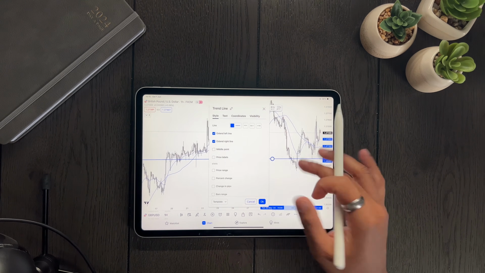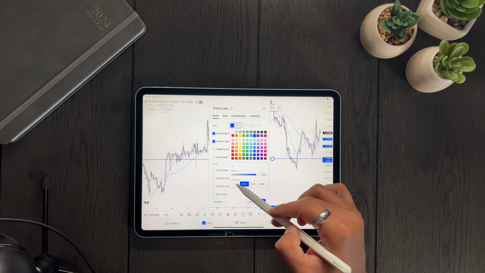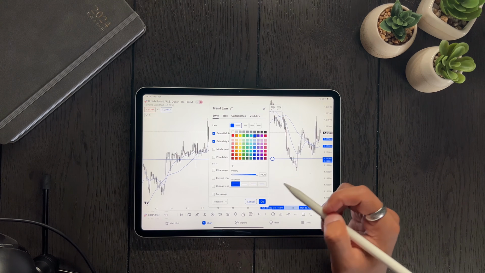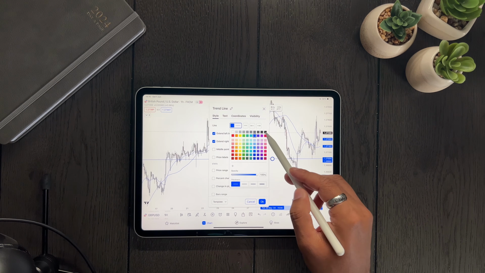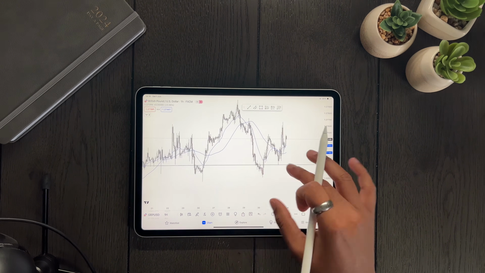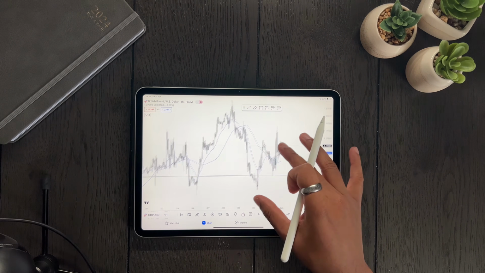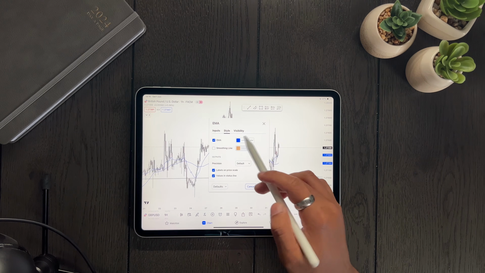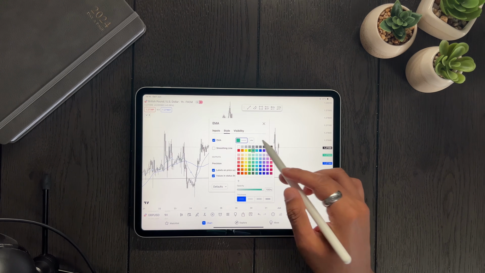This is quite a thick line, so what I'll do is I will take that down one, to make it a little bit more accurate. And then the other thing I'll do is I'll make it black, again just to keep it simple and to keep your chart clean. Another thing I didn't do was change the color of one of my EMAs, so let's change this into a different color so we can tell the difference.